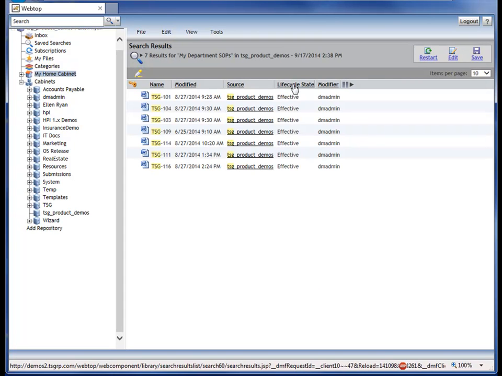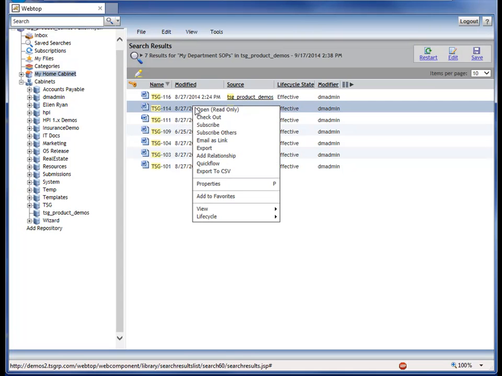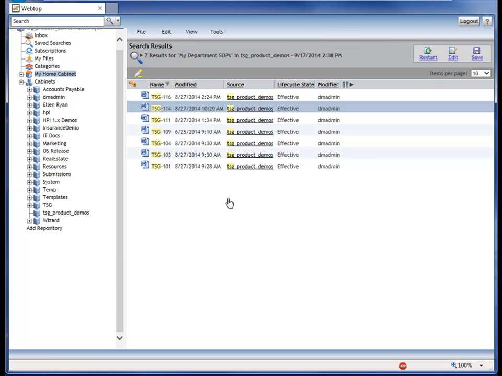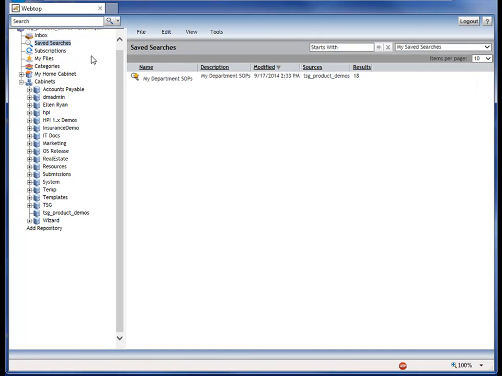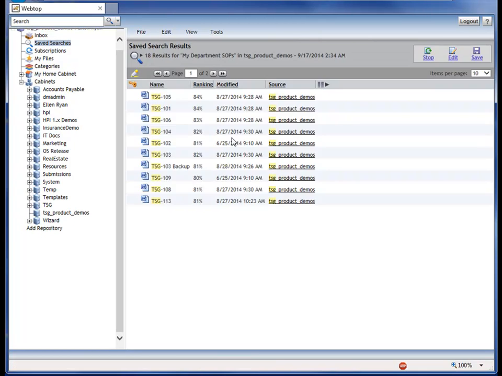Now, items such as lifecycle, state, and modifier are displayed. I can sort any of these columns by clicking on the title. I can choose to save any of my search results to a favorites list for quick access later on. Finally, I have the ability to save this query. If I save this query, it will show up in my saved searches, and at any time I could double click on it and my search results will be re-displayed to me.